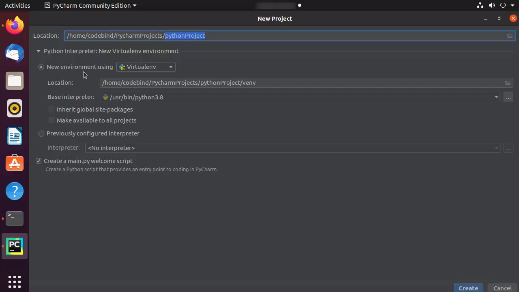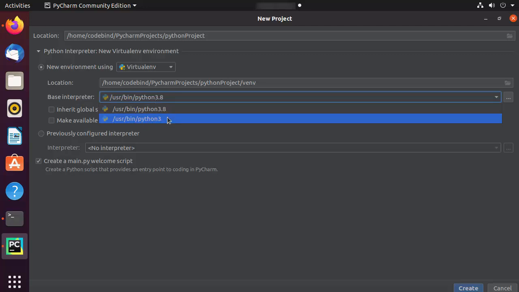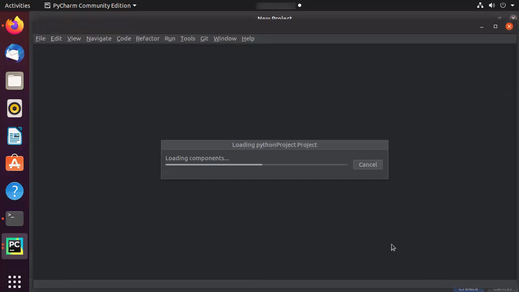And then you have the option to choose your new environment using virtualenv, and this will be the location for that. Also, you can see the base interpreter right now is Python 3.8, which is the Python version installed on my Ubuntu operating system. If you have multiple versions of Python installed, then you can choose the Python version using this drop down menu. So I'm going to leave everything as default, and I'm going to just click on the create button, which is going to create my project.